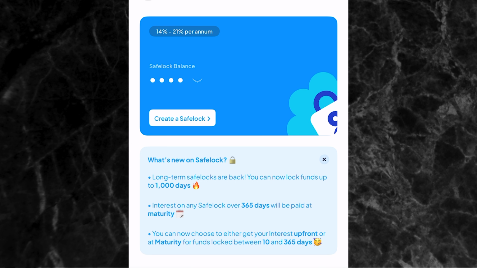And you can see right here on the screen, it says long-term safe locks are back. You can now lock funds up to 1,000 days. So if you want to lock your funds for up to 1,000 days, you can do it on the app. I also see that it says interest on any safe lock over 365 days will be paid at maturity. So it means that if you are saving for more than 365 days, you can only withdraw your money after that duration.